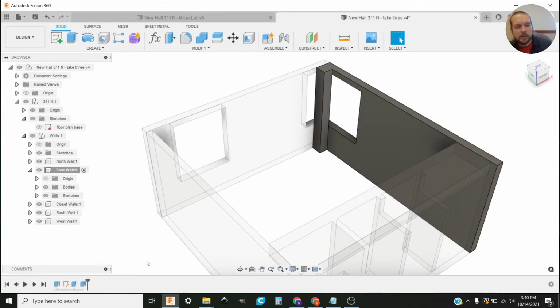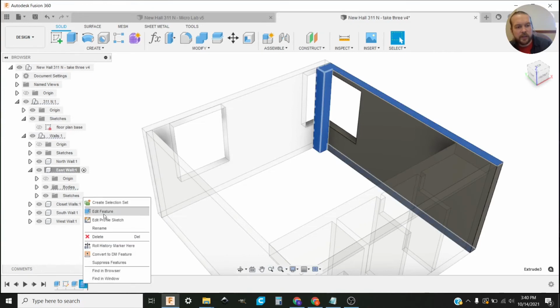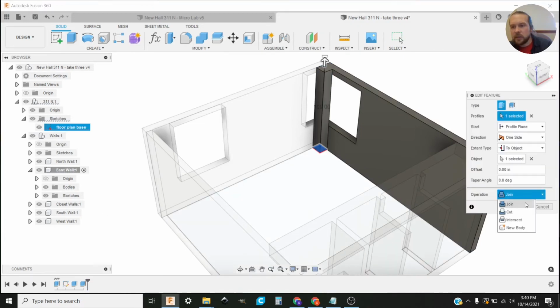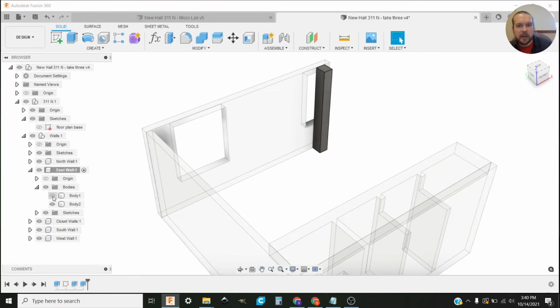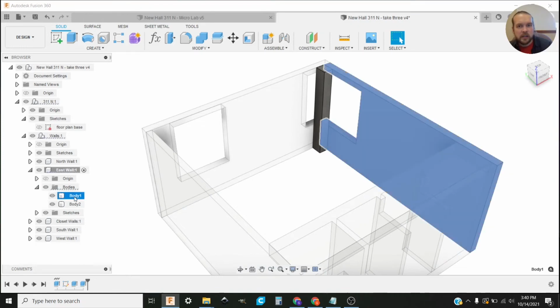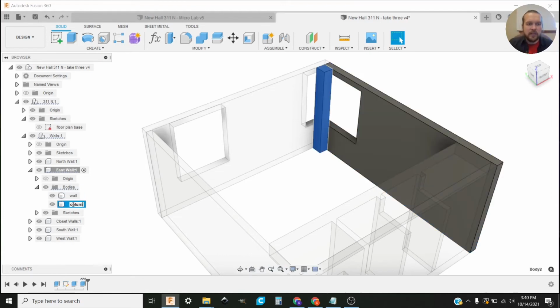Actually, I think what I'm going to do is edit that feature. I don't want to do join. I want to do a new body. Say OK. And so now in the east wall, there is body 1, which is the wall, and there's body 2, which is the column.